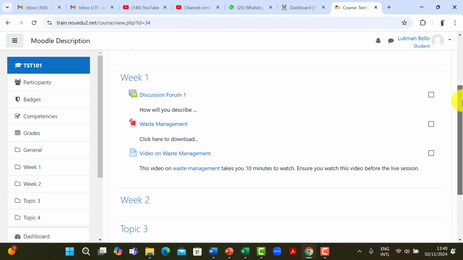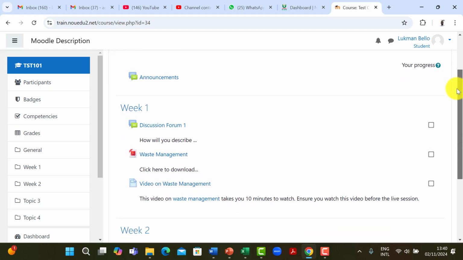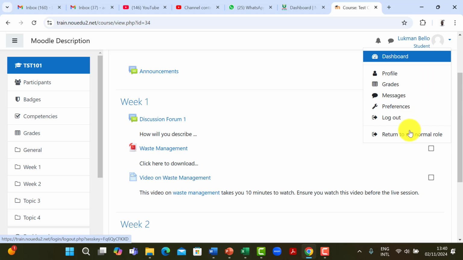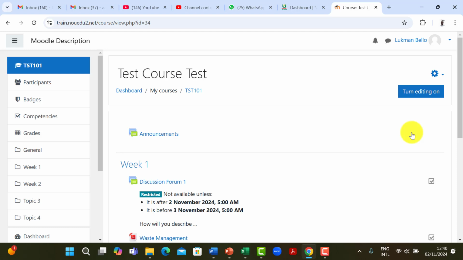You can see this is how your learner will view the page. Then you will be able to determine whether you still need adjustment or you can leave it like this. Then you can still go back to your normal role by clicking on this place. Then you return to your normal role. So that is what you need to do when you are logging in and setting up your course page. It's very simple and straightforward. So please follow this process and set up your course page.